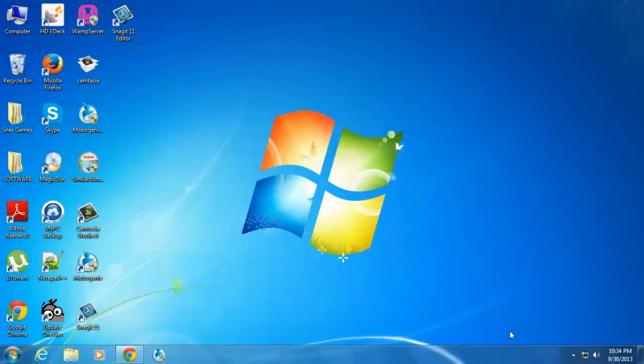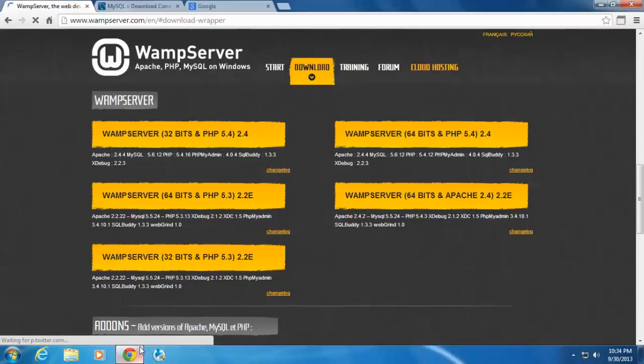You may ask yourself, how do we link my SQL database to Microsoft Access database using the WAMP server? First, you need to download the following: the WAMP server. This is the home page. You can choose one here that is compatible with your system.